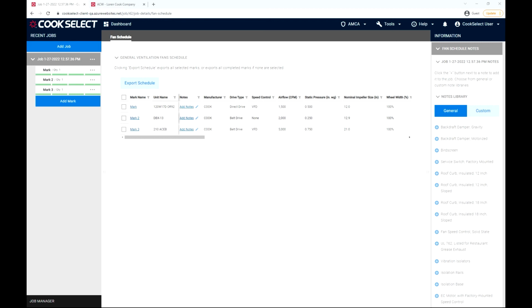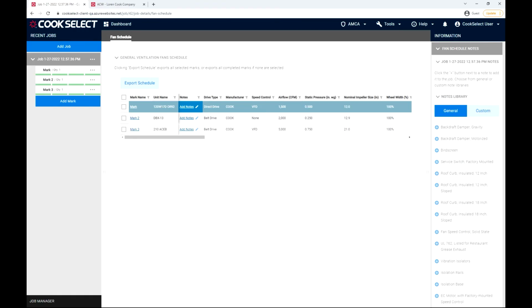From here you can see fans that have been saved to this job, listed on the left. Mark names can be changed here. Data fields can be organized. And notes can be added. Adding notes is a simple process. First, add notes to the job. There are two types of notes, general and custom. General notes are in the form of a list, provided by CookSelect. Custom notes are created by the user, to address specific points, not covered by the general notes.